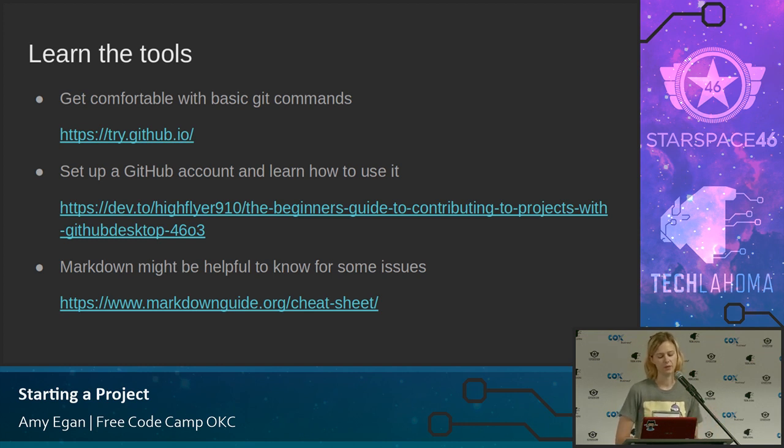Another thing that might be helpful to know is a lot of the beginner issues that I've seen are actually documentation, and a lot of that is written in Markdown, so that would also be a helpful thing to know, and that's really easy to pick up.